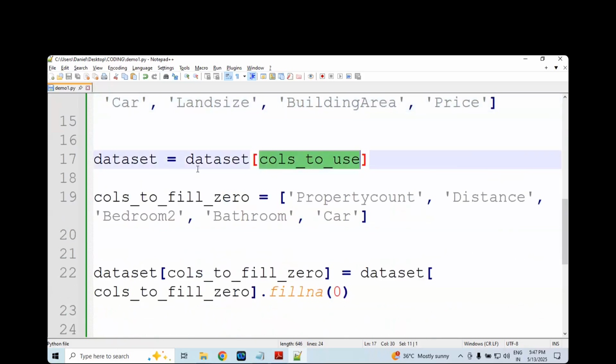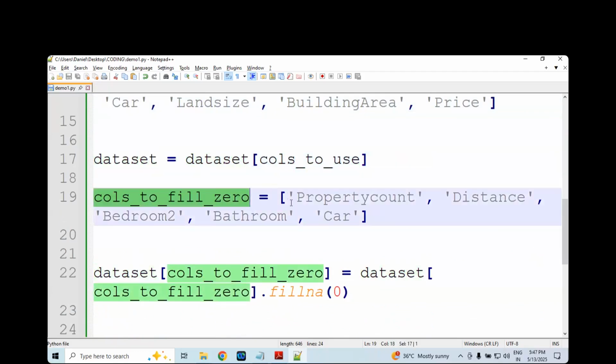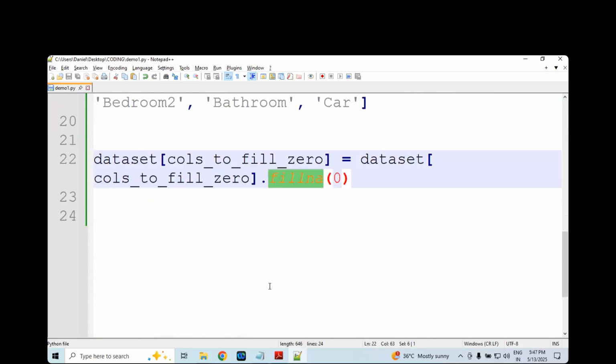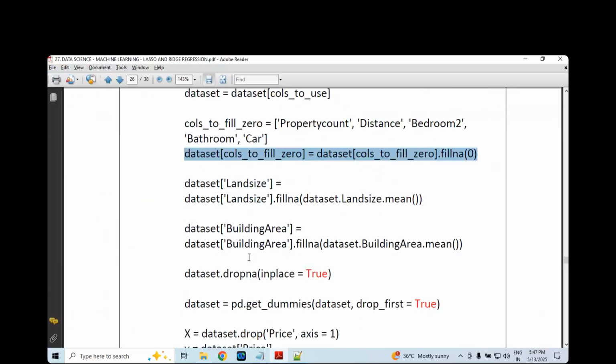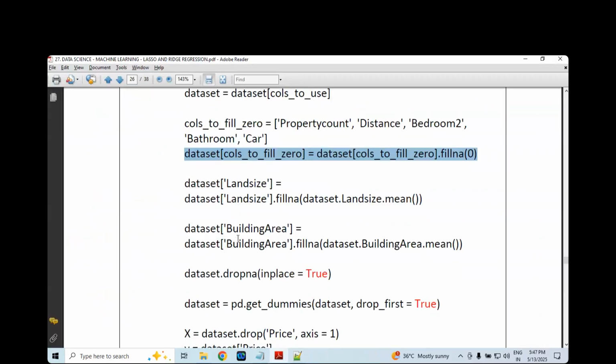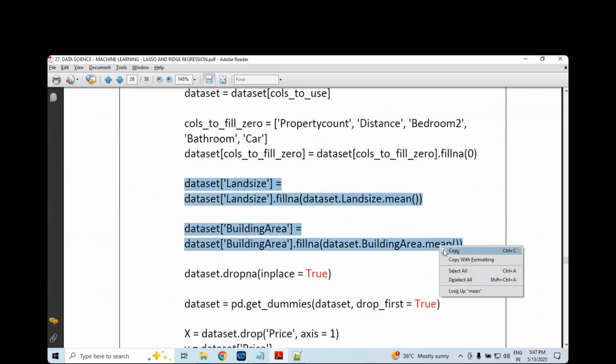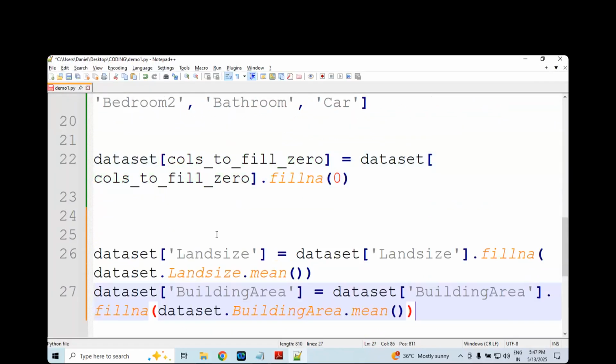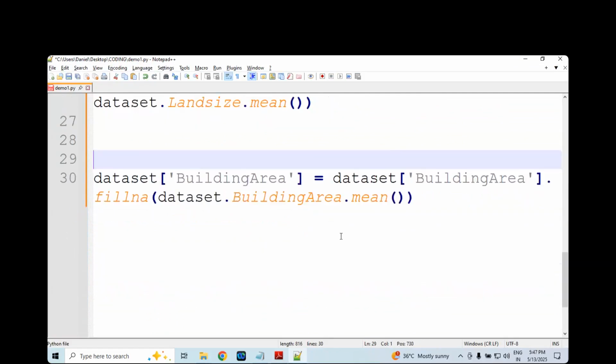By using these required columns, we are reinitializing the data frame. There are a few columns with missing values. We are handling them with what exactly? 0. Columns to fill with 0. And there are two columns we are filling with the mean.